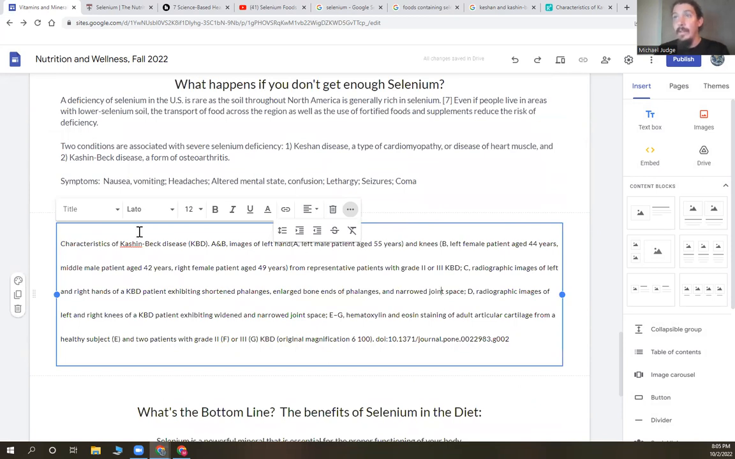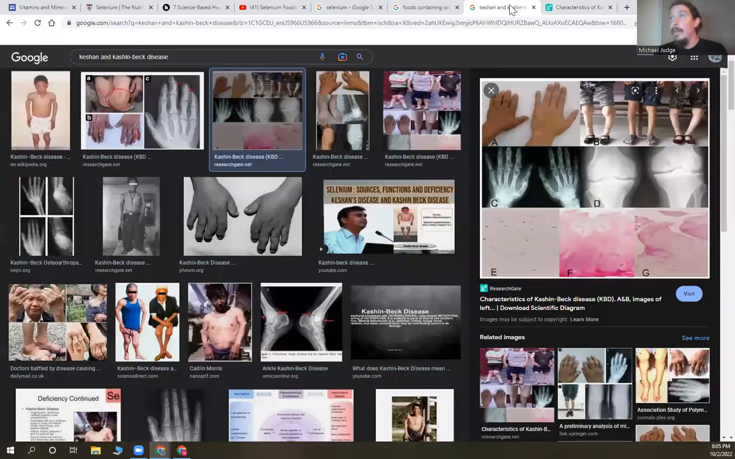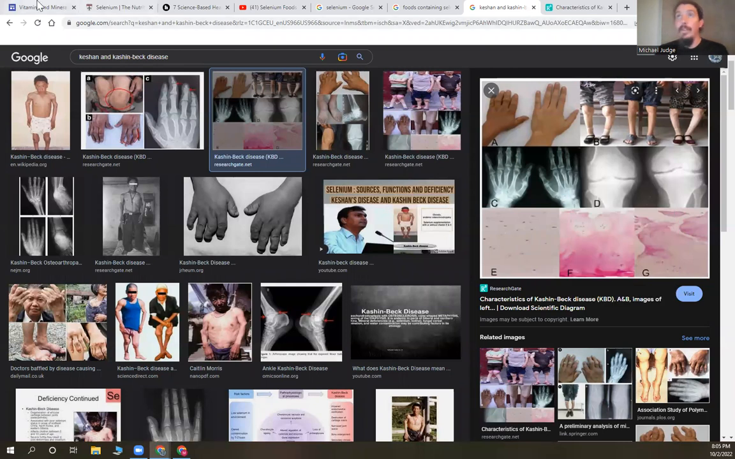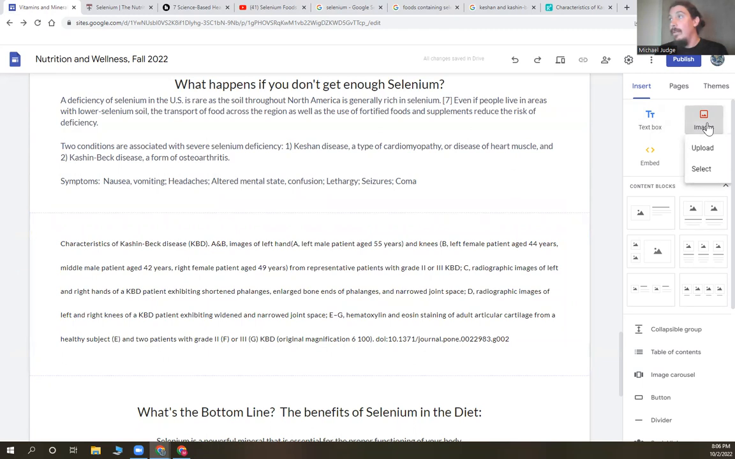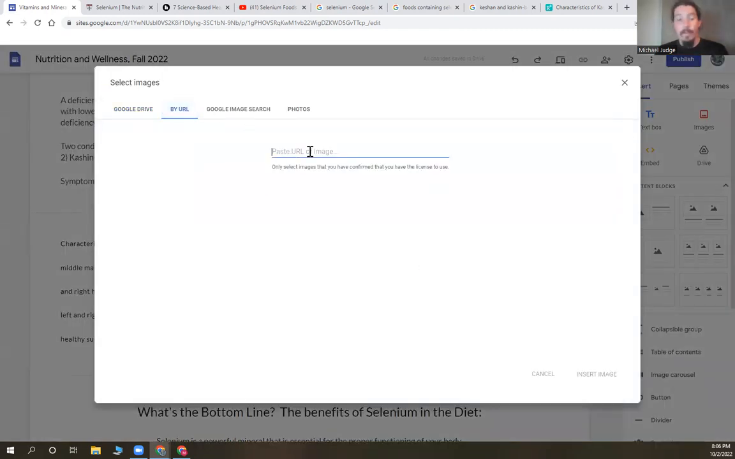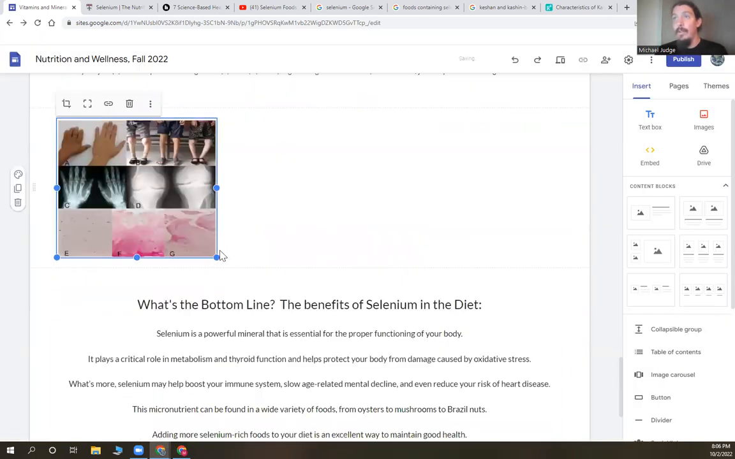And I'll play around with that on my own and see if I can figure out how to fix that, right? That's the kind of thing to look through and just see if you can fix it. And then I'm going to go back to my image. I'm going to copy the image address, click back over, click right here, images, select, apply URL, paste that in, and insert that image.